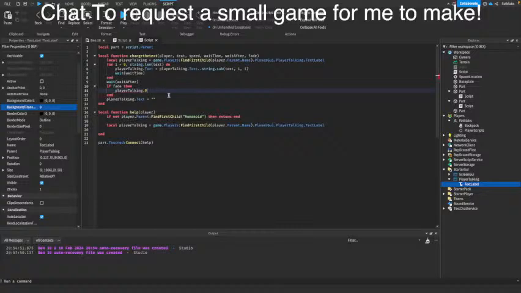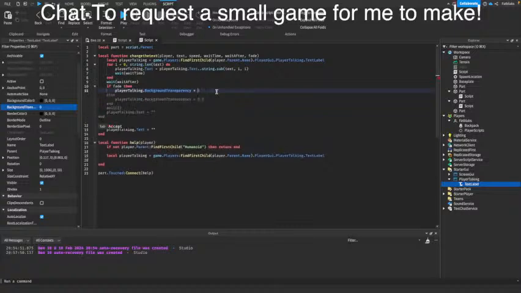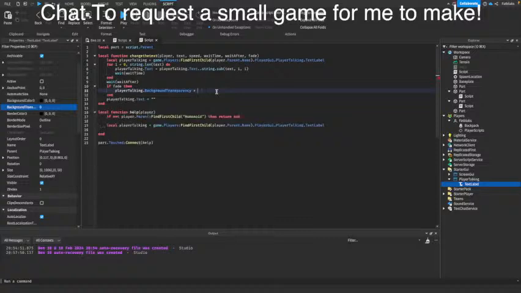Player talking, why is that doing that? I don't want to do that, please. I want to just background transparency. Let me just type it in. Background transparency is equal to. Yeah, I'm not doing that. Okay, is equal to.